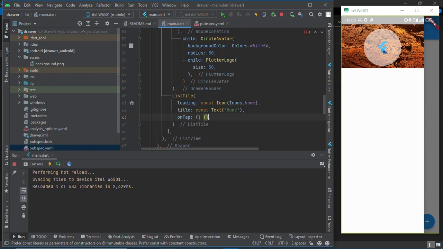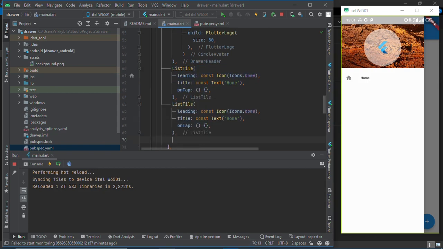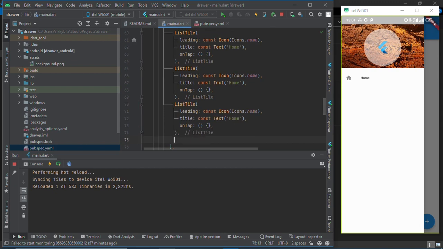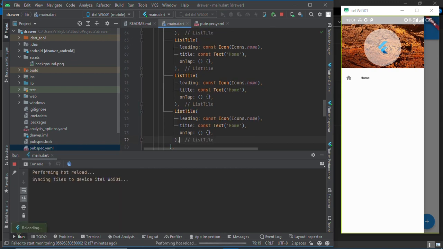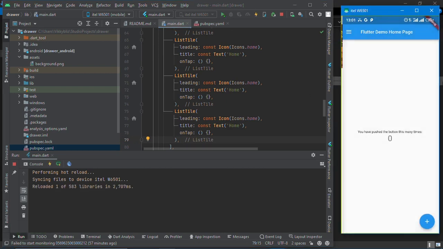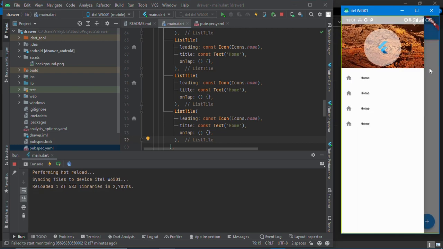All right, so we have this, and let's see the list tile. There it is, and we'll copy and just paste this a couple of times. So we have this beautiful layout over here. Our drawer is looking fantastic now.